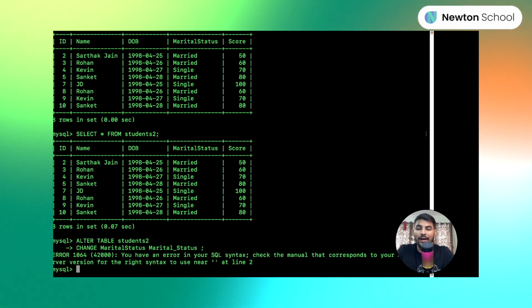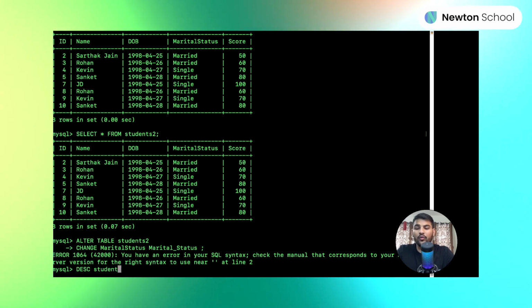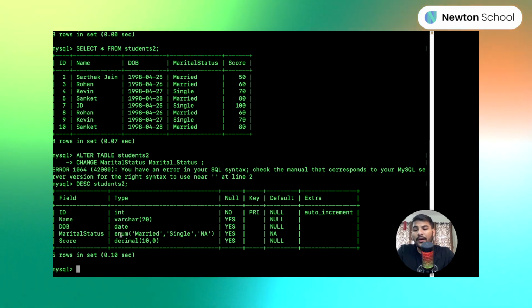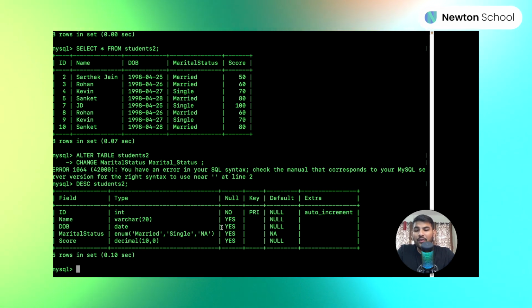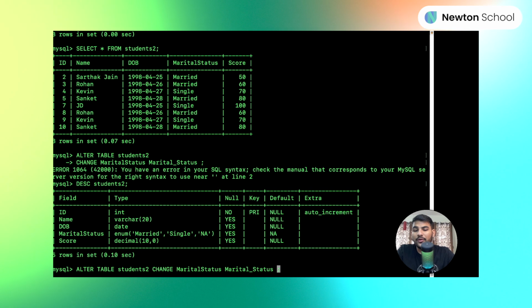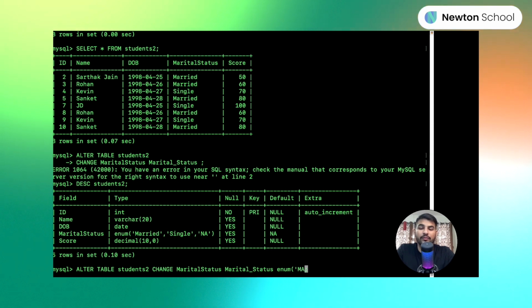Before that, I want to see what is the current status of this table. DESC students2, right? This says that I have a name column, marital status as this is enum, right? And yes, the default is NA. These are the values that I know about my table. Let me put it again with the same kind of change. So I'm going to put this and I'm going to mention enum and change options as married.